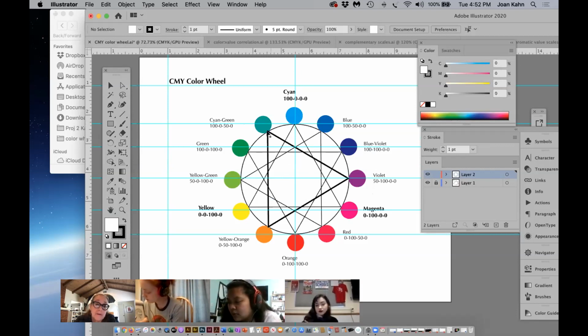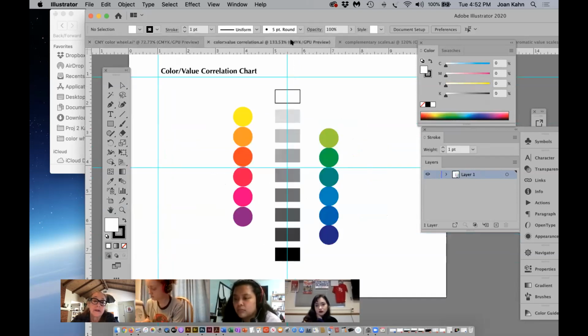Now, I drew these, and I'm going to create a wheel for you so you can see me do it next. I'm going to slowly create one so that you can see the process of actually creating the wheel, because we have a few people in here who I think it would make them feel more secure to actually see me do it. So I'm going to create a wheel, and then you're going to be making a color value correlation chart. It looks like this.